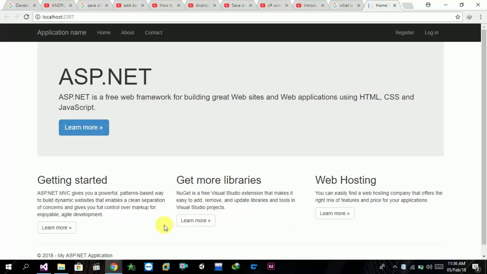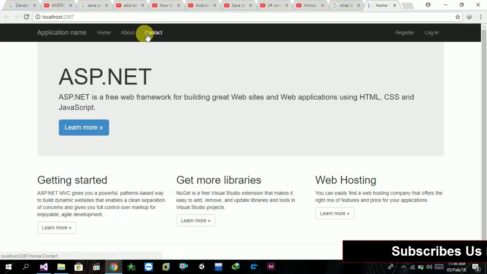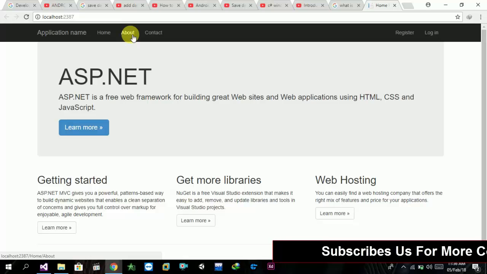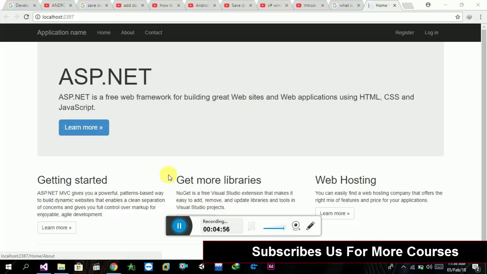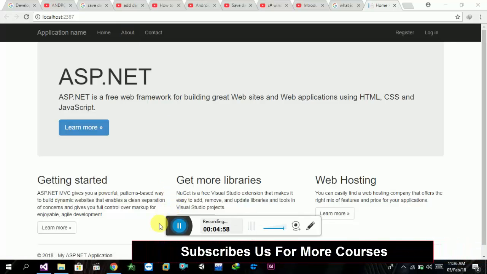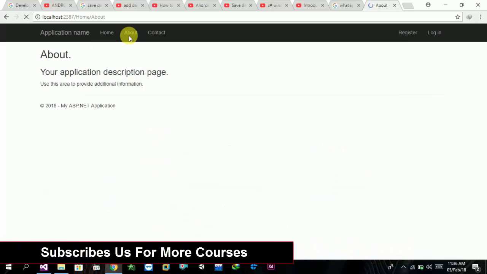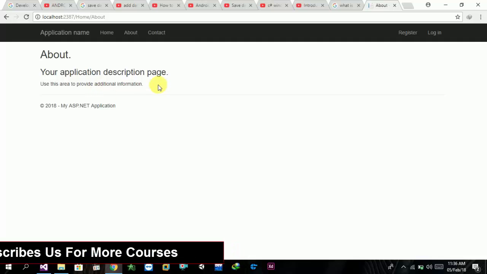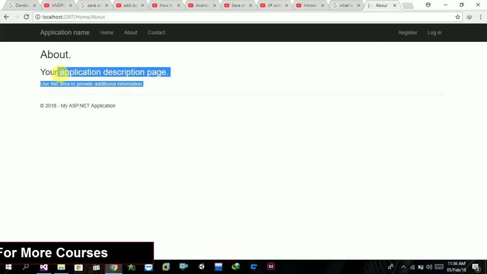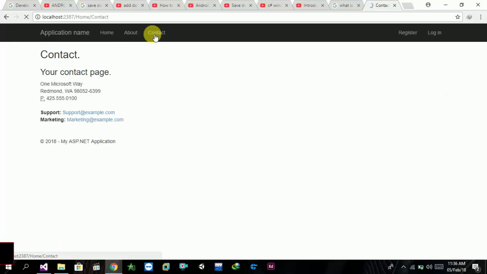Now you can see there is your application name, home page, about page, contact page. There will be no content in these pages, but you can add your own content in these pages. Only footer and header is provided. The contact page is the same.